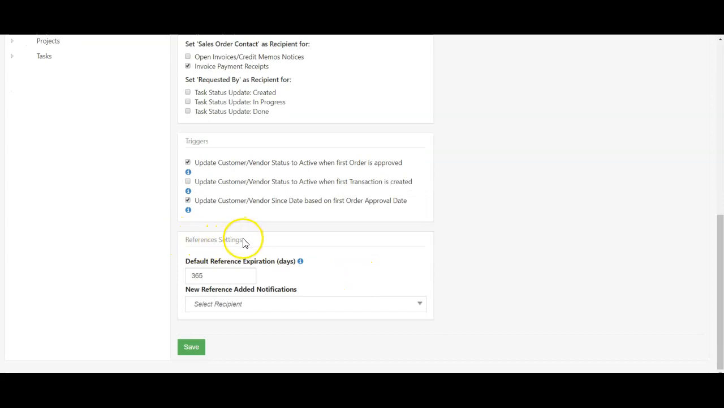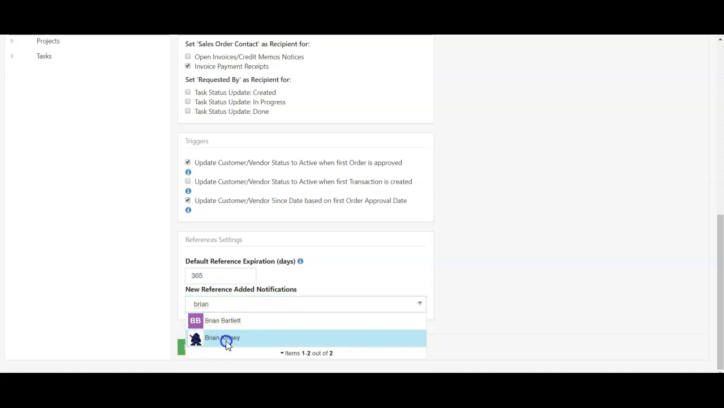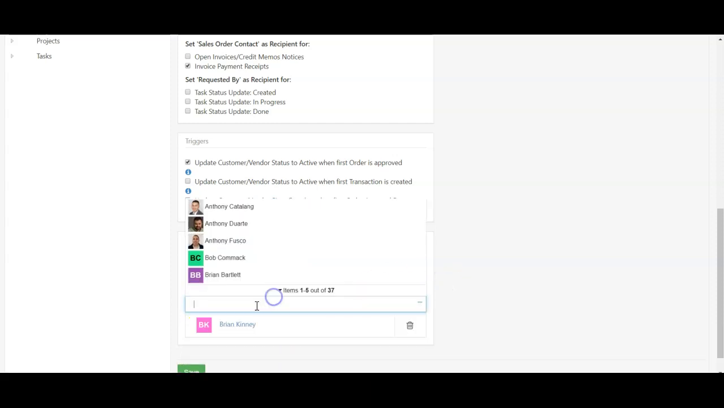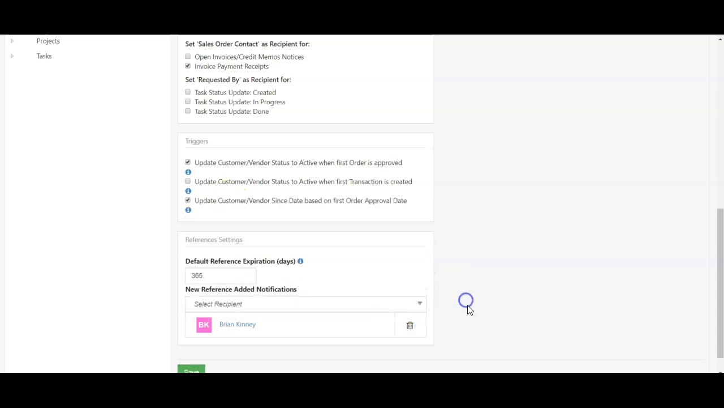The next section is about reference settings, so you can choose if you want your references to expire, so that way you're not using any old references and only the most up-to-date references. And then also, who should be notified when a new reference is added to the system? I think Brian Kinney needs to be notified, so I'm going to set that here. Notice I can choose multiple if I'd like.